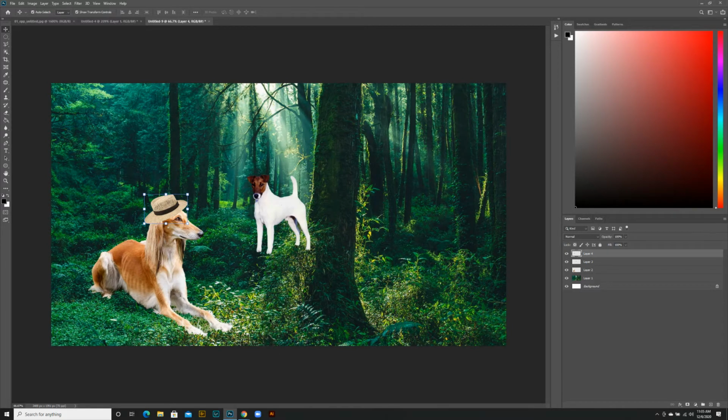So in this picture, we have a background, which was just the plain white square that we started with. Then we copied and pasted in the jungle. And then we put in the Saluki, we put in the little terrier, and we put in the hat.